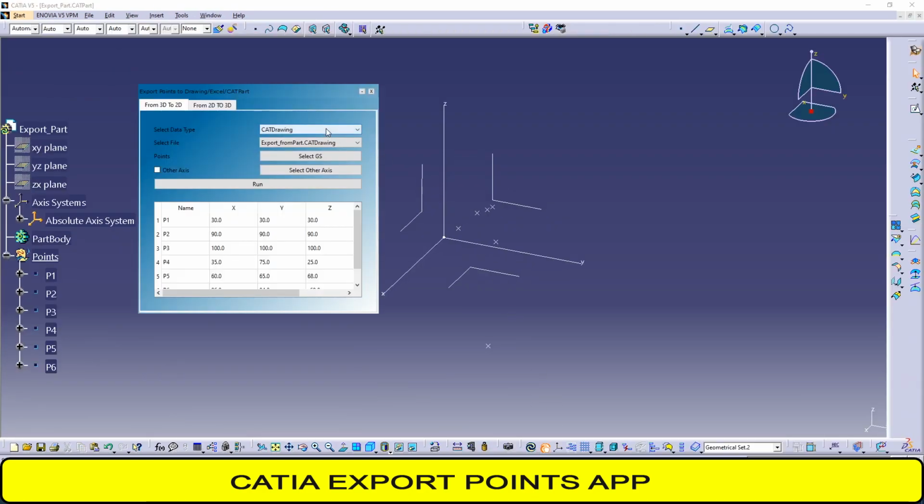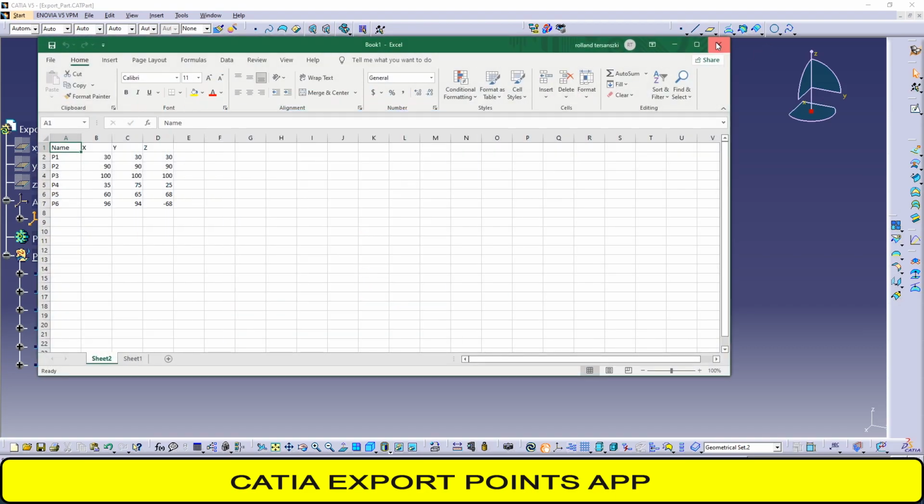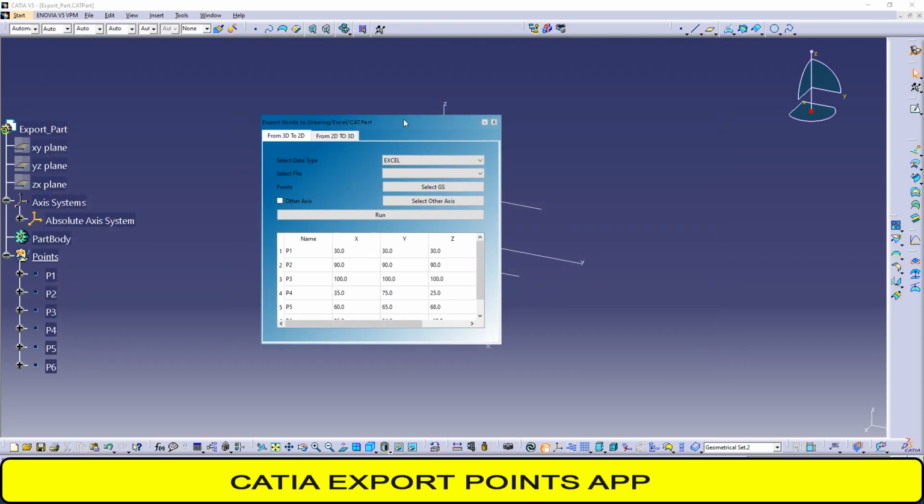In the second option, we can choose to export direct to Excel. If I go back to the part and then click Excel, all my selection will be the same. I'm able to run, and after I'm running this, in a few seconds, the Excel will pop up with my result, and I'm able to save the spreadsheet if I want.